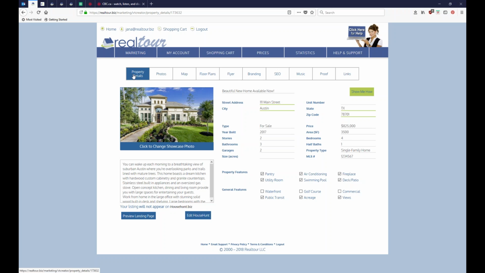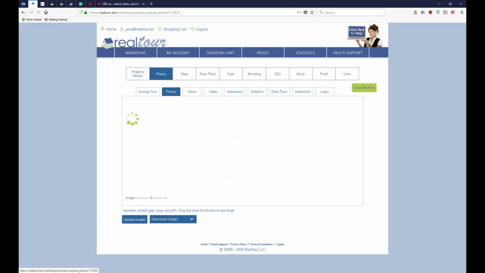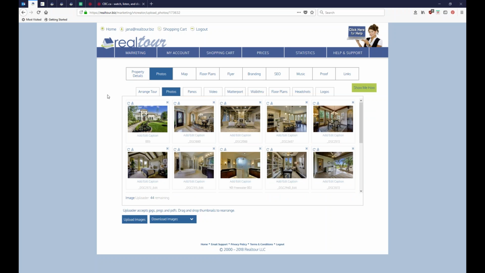So here's the property details page, and we're all filled in. We're good to go. Next up, photos. Now, if you have booked a professional photo shoot, when you come into the back end of your virtual tour, your pictures are already going to be here waiting for you because your photographer has uploaded them for you. So I've already got little thumbnails here of all of my pictures, okay?